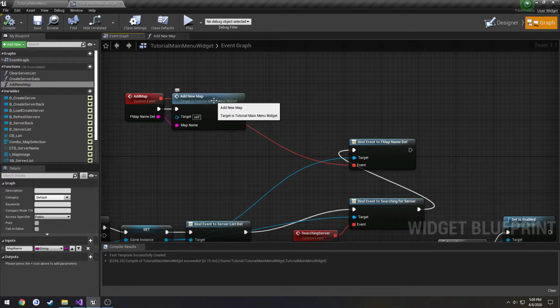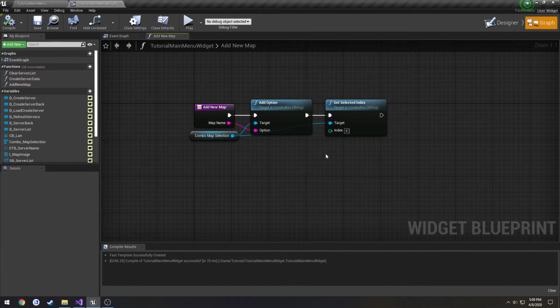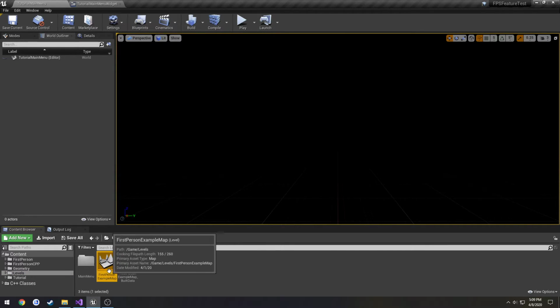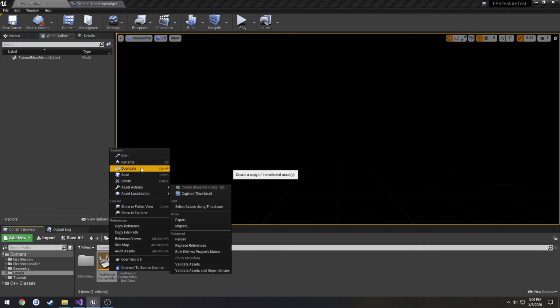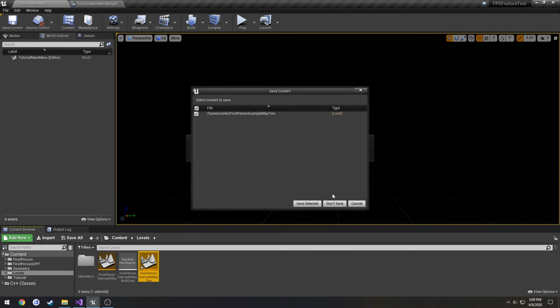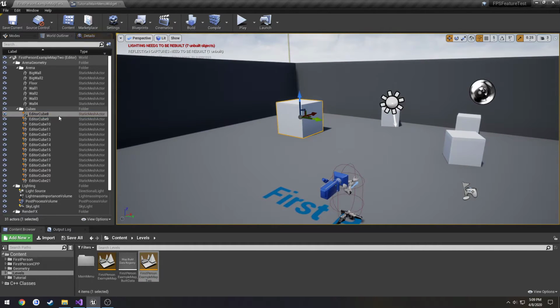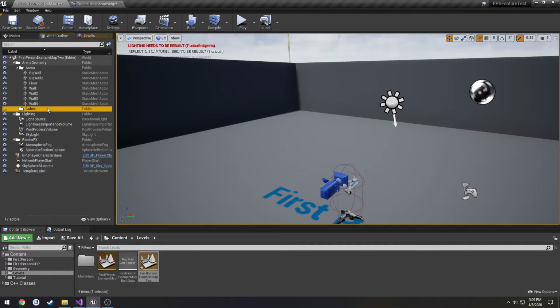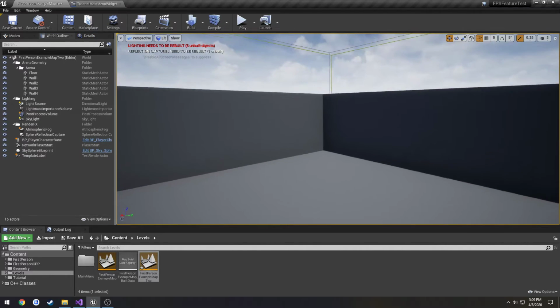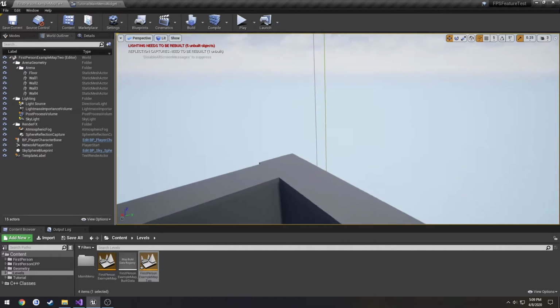So we know that, so I want to do it for the first map and only the first map when we actually go to add them. So I'm going to go ahead and actually create another map just for testing purposes. So first person example map, I'm going to duplicate. So first person example map 2. And so we can tell the difference, I'm going to delete everything that's inside of it. And I'm going to create another screenshot.